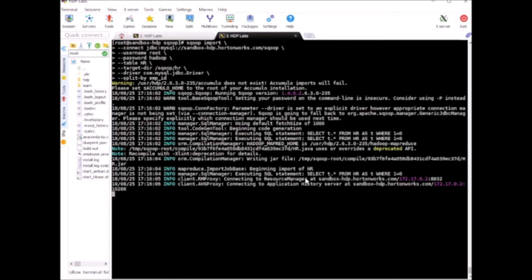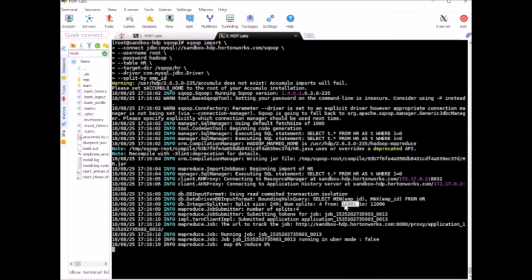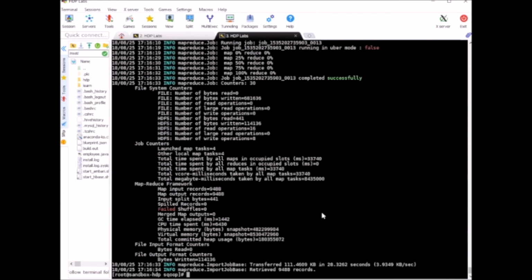So it already started importing this table and there are 4 mappers split up. The range of the employee ID is the same as in the employees table. That's why you see the split size estimated to be 249, but it's going to be more records than 249. Alright, so we imported all the records and it matches the number of records in the MySQL table. We have 9,488 records. Let's take a look on the Hadoop side.